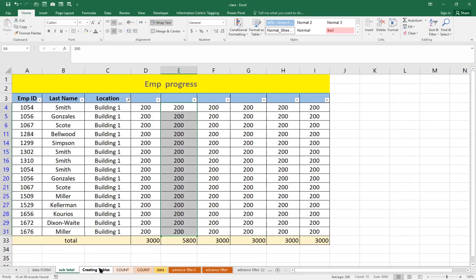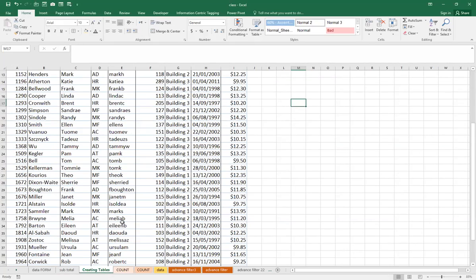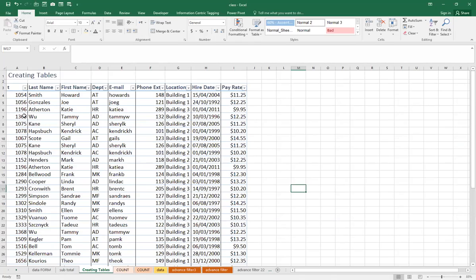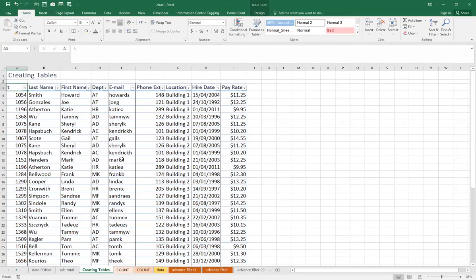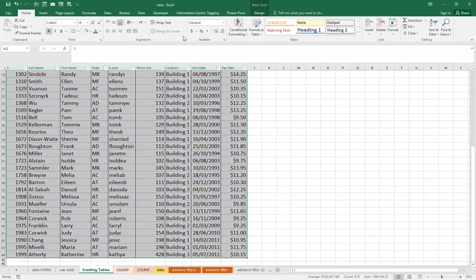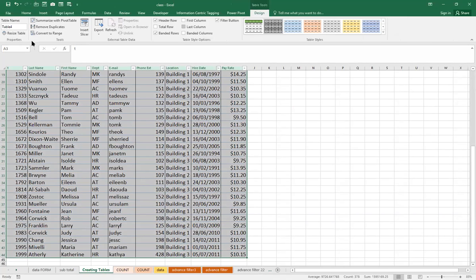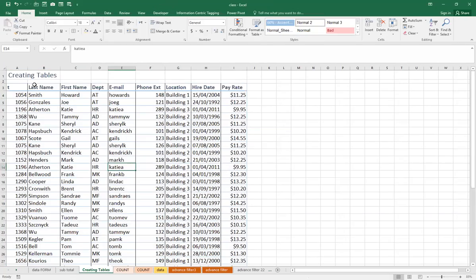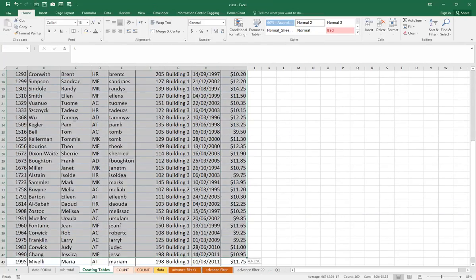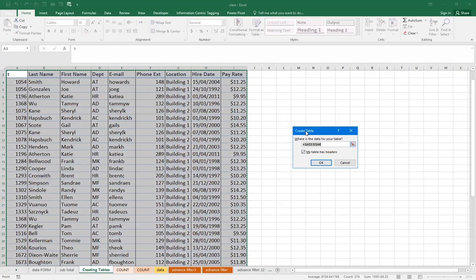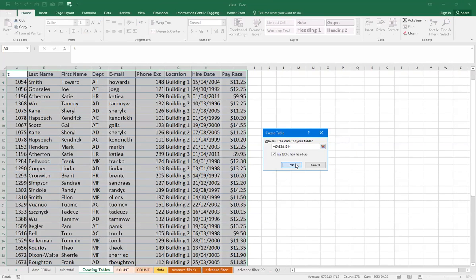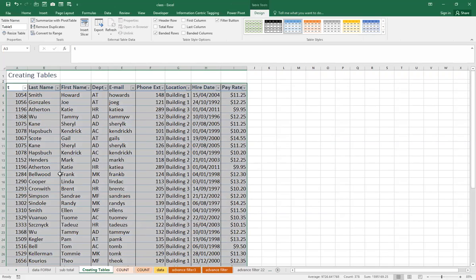We have one more function that is called creating tables. This is a very easy topic. Select the data, whatever the table, and press Control T. This is our table, and what we will do, we will select all this table, and after that we will press Ctrl T. It will create a table. It just gives the range, and okay, the table has been prepared.